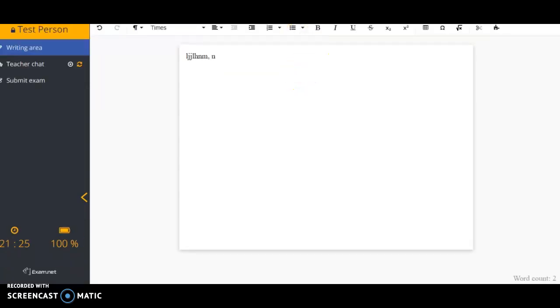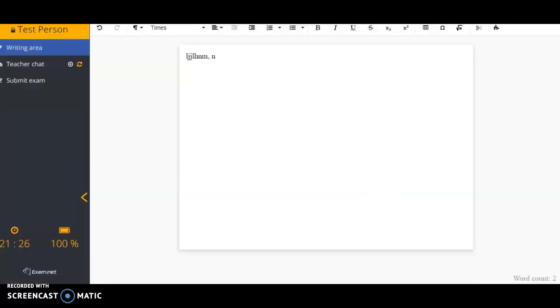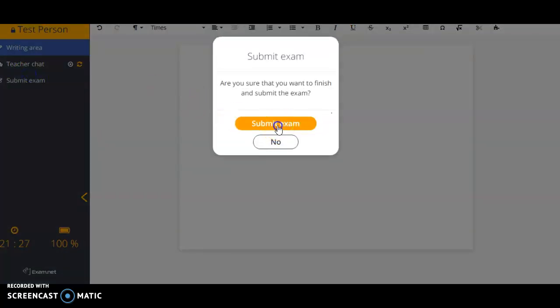Let's suppose over here I open some other tab. So I can open it. Right now I'm doing the preview, that is why I'm able to open the other browser. But if the student is doing this, the student will not be able to open another tab. If the student tries to open one, you will get a notification that the student is trying to open it, and the student needs to tell a reason why they opened a new tab. That's it. And then the student can submit. Submit exam is here.